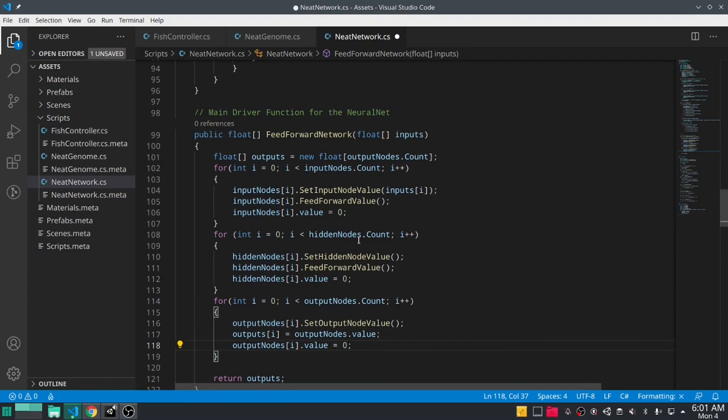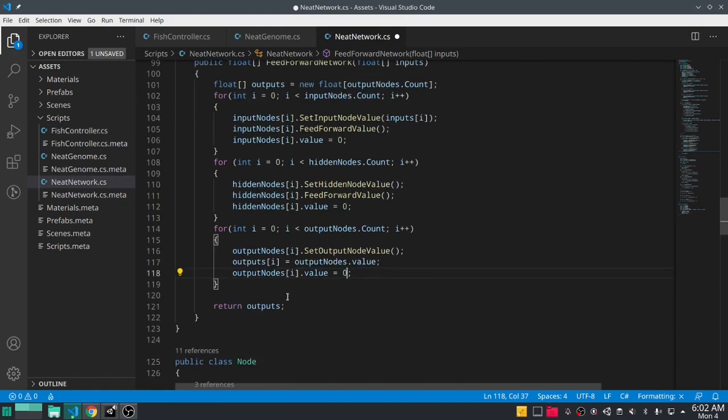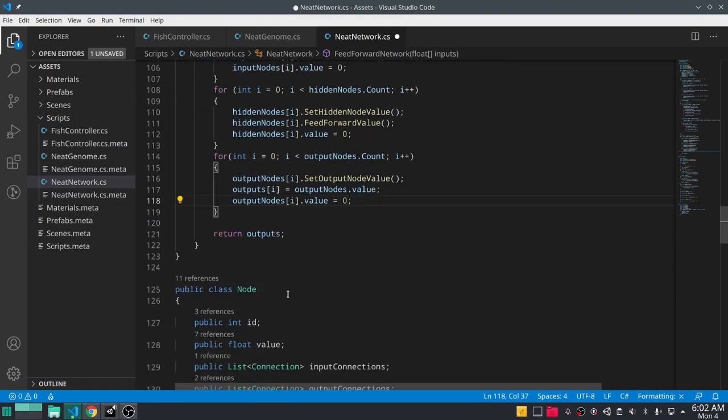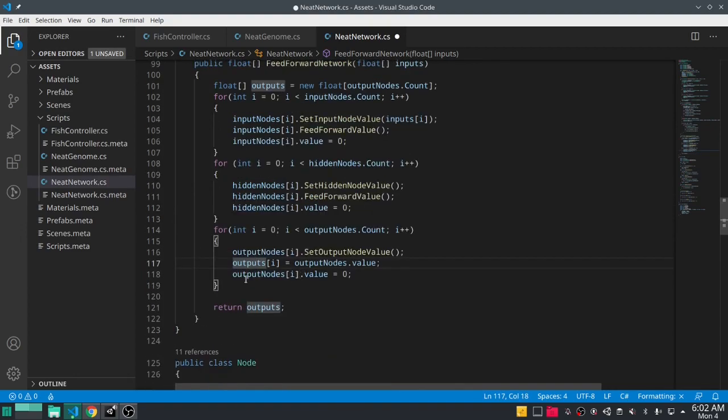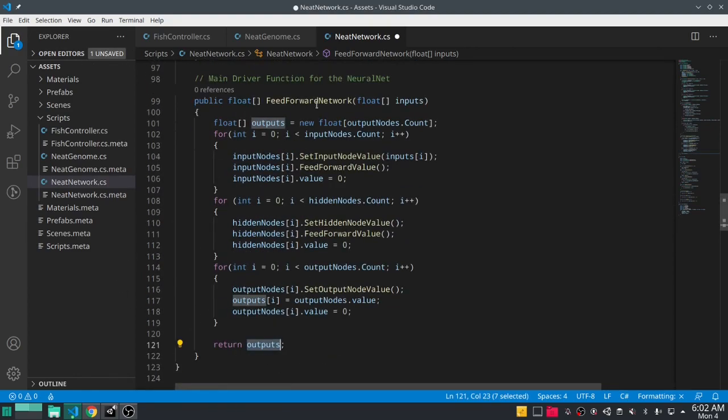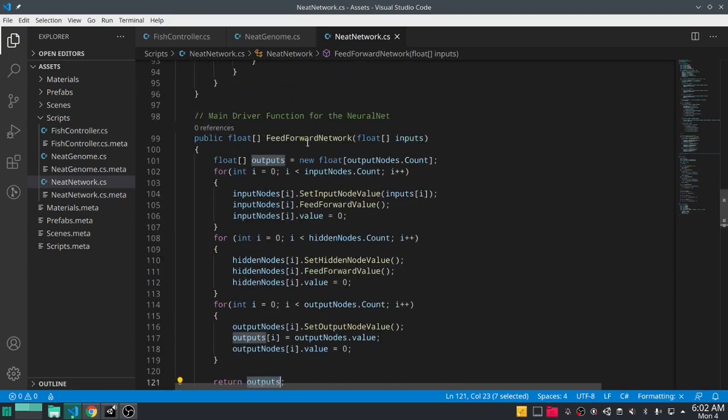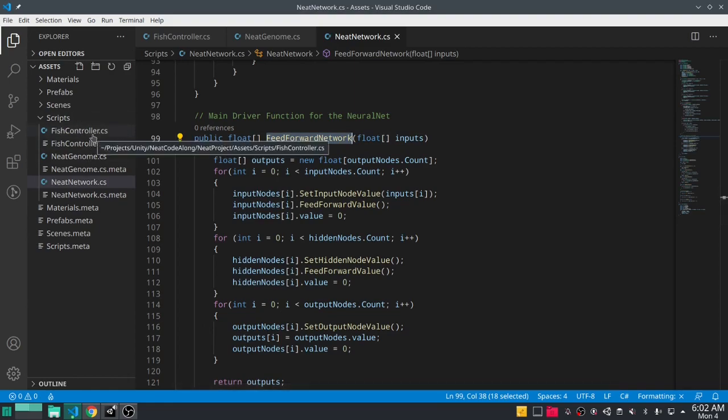Feed forward happens normally. So yes, after that is done, we can return outputs, and that is the end of our feed forward network. So basically, now we should have everything we need to have this neural network working. We have the feed forward network done, we have the structure done, we have the genome done. All we really need is to get this feed forward network connected to our fish controller. So let's figure out how to do that next.